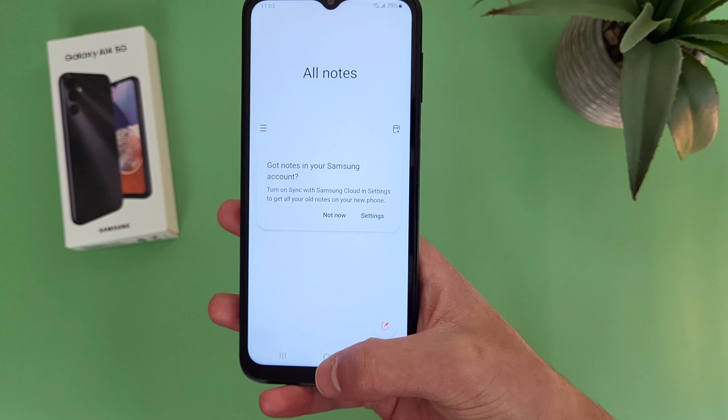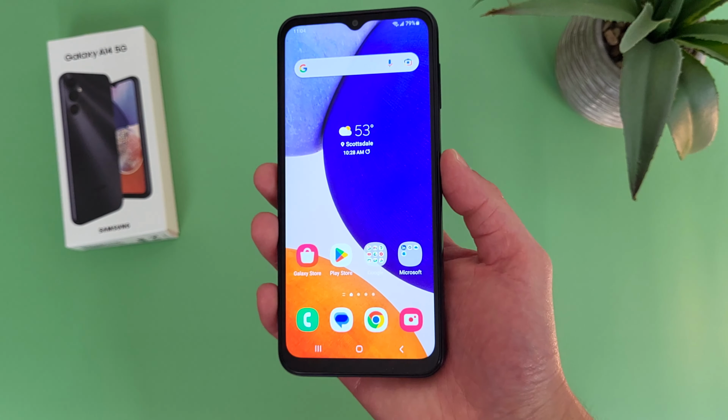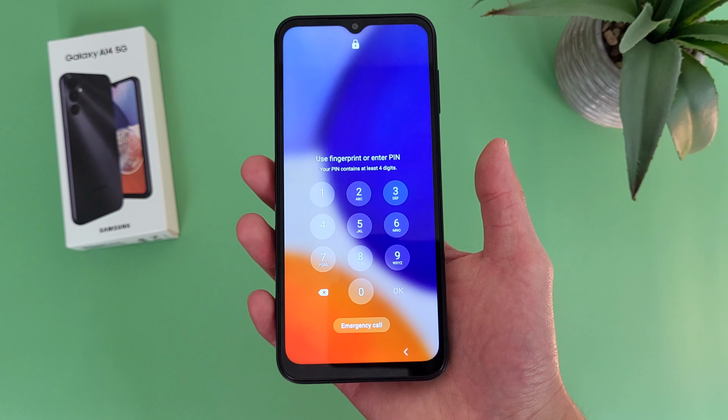But keep in mind, if you have it set to open an app, it's not going to work with the display locked. I mean, it technically will, but unlike the camera, it's not going to go right to it. You will still have to unlock it.